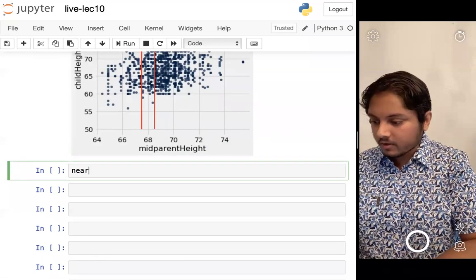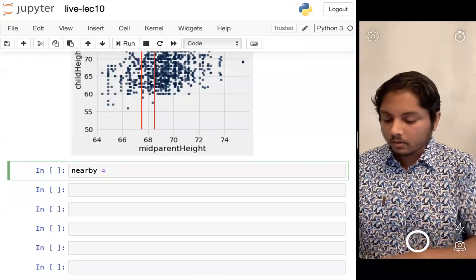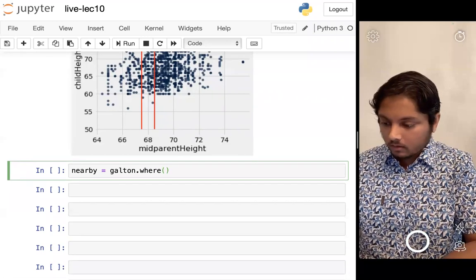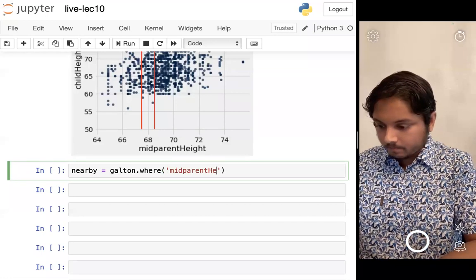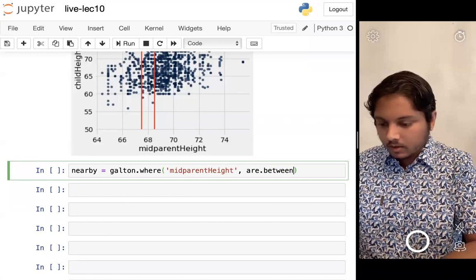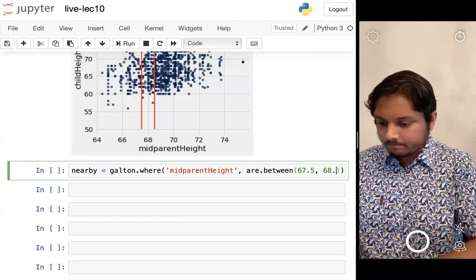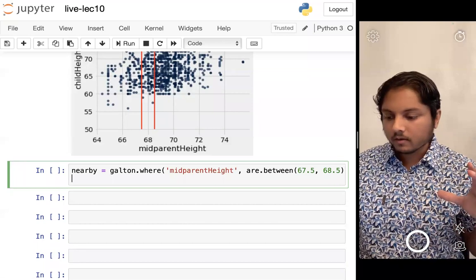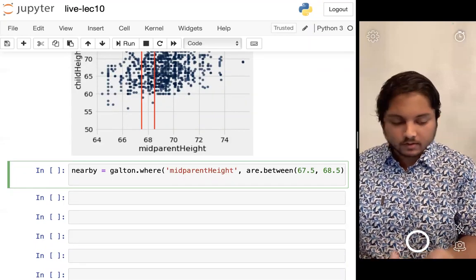So firstly, let's take everybody who's nearby you and put that in its own table. So we'll do nearby equals Galton dot where mid-parent height, and we can say are dot between 67.5 and 68.5. So that's going to take our Galton table and then return just the subset of the table where the mid-parent height's between 67.5 and 68.5.